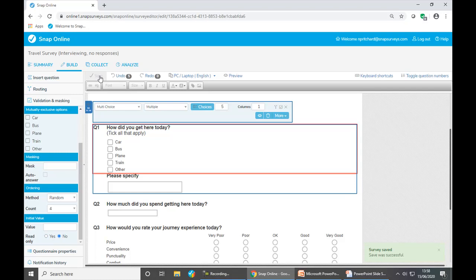Okay, time to take it up a notch and add some additional functionality. Question 1 was asking how people travelled to the venue today. I'm going to have a follow-up question which says, of the reasons how you travelled today, which of them was your preferred option? So my first step will be to actually clone question number 1.